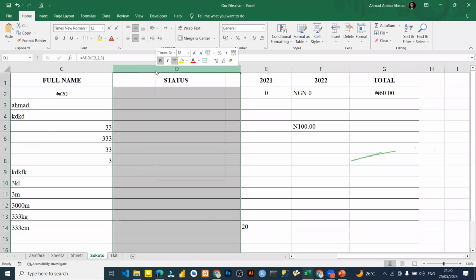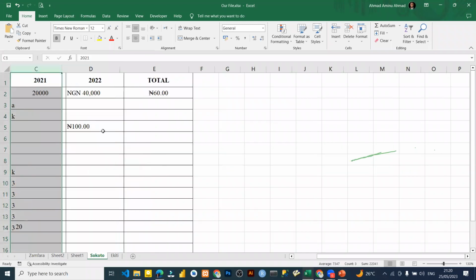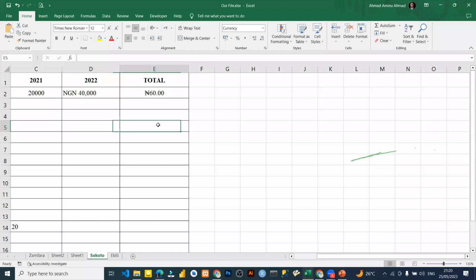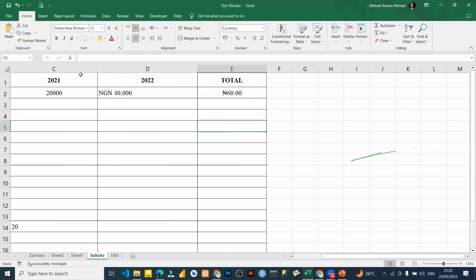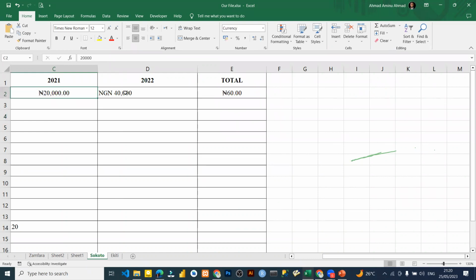So for example, let's say we have 20,000. So is D2 times this? Yes, D2 times 2. It is what will give us 2020. That's it. Please, are you seeing everything? Yes, sir. Okay. So whatever we put in this, let me turn it to currency. Whatever we put in 2021, we are getting times 2 of it in 2022.